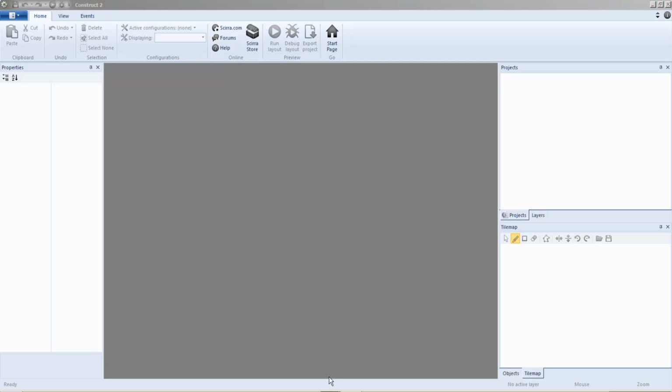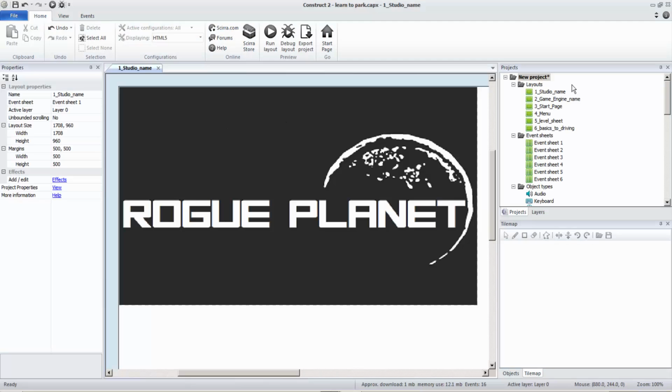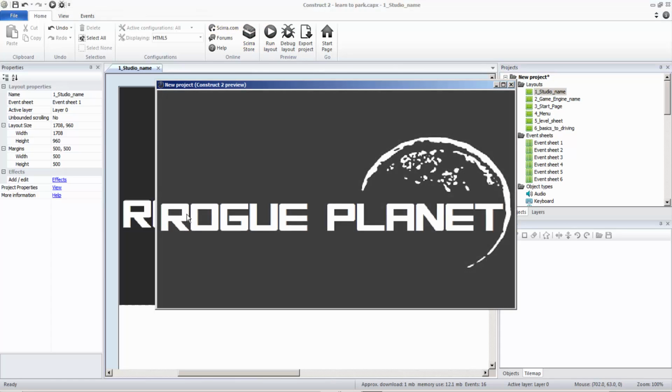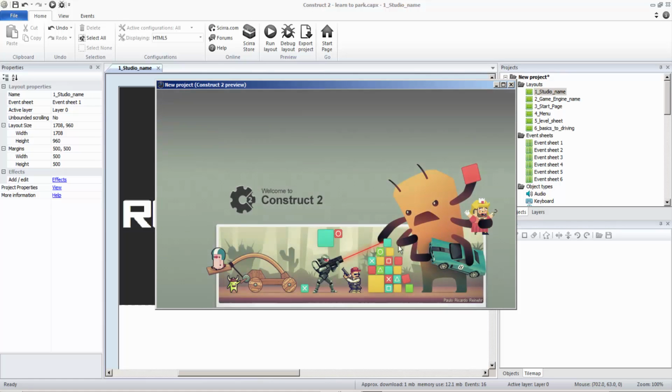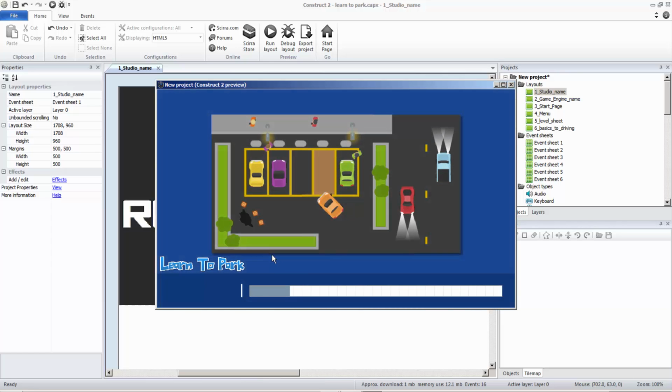So what are we going to be creating? We're going to actually be creating a basic how to drive game. So in the end you'll have this, and I'll show you real quick. Rogue Planet, that's the studio name. Construct 2, the game engine, a loading scene.